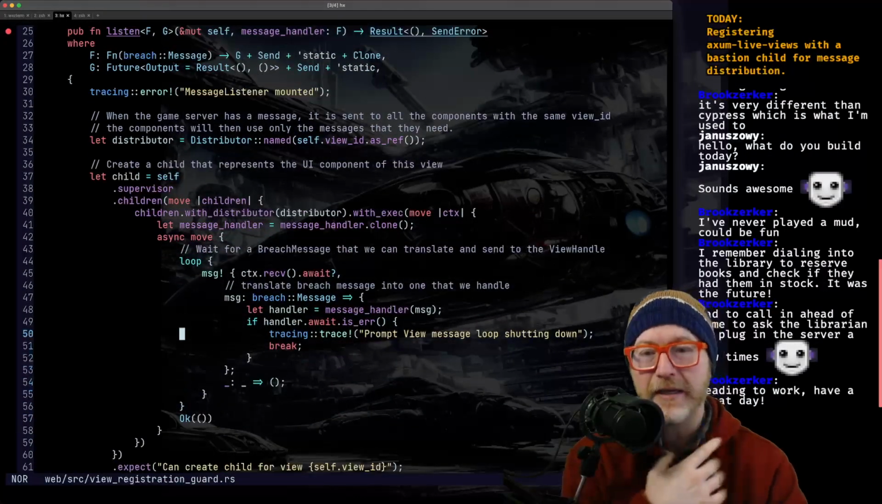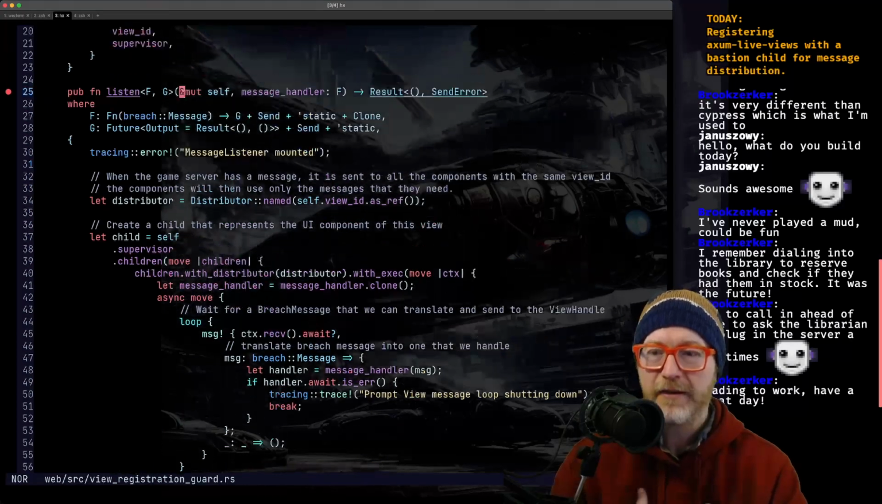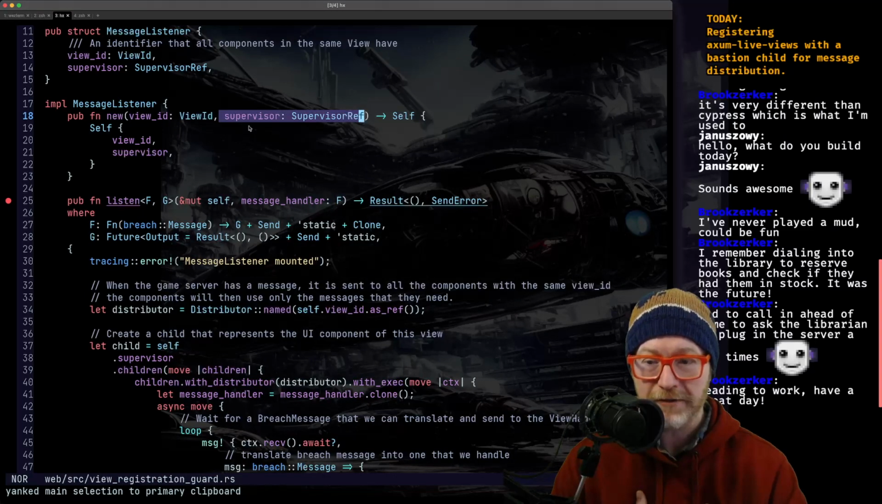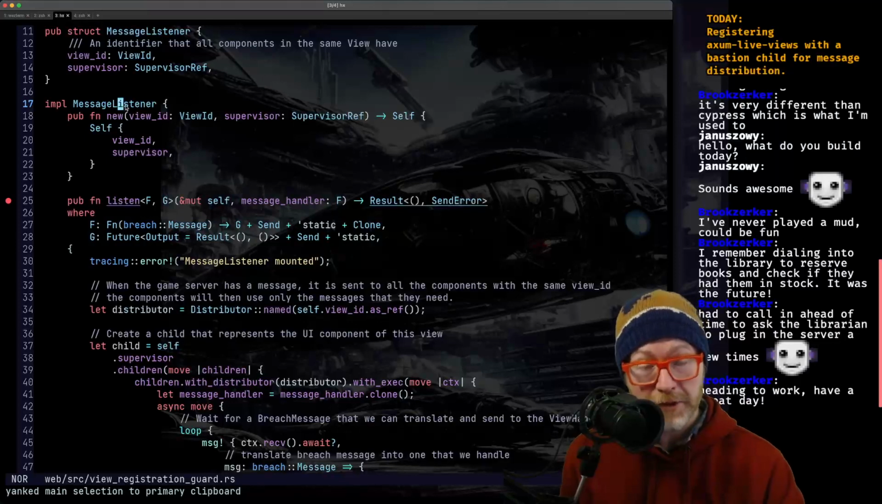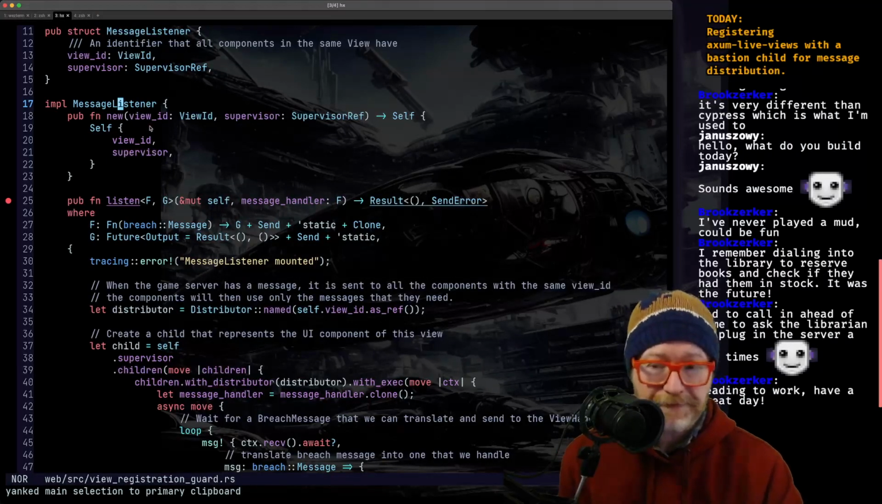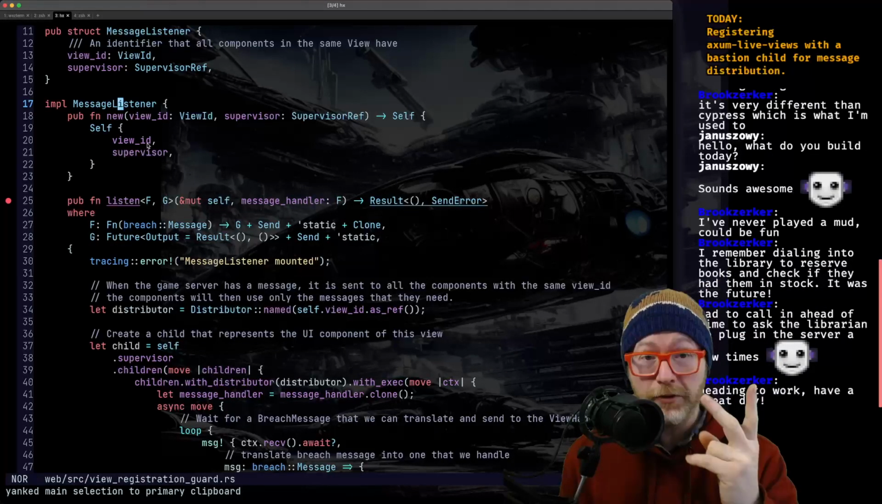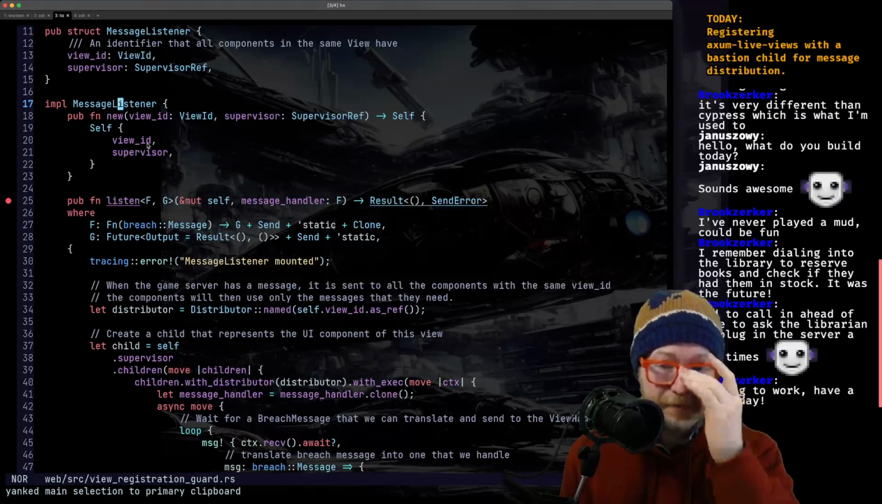So we're creating a supervision tree here. All right. So message listener has a view identifier and a supervisor. It is handed to a view, or will be once we fix a couple things. Rather, a view component. A view is going to be made of many components. Currently, we have two: history and prompt.